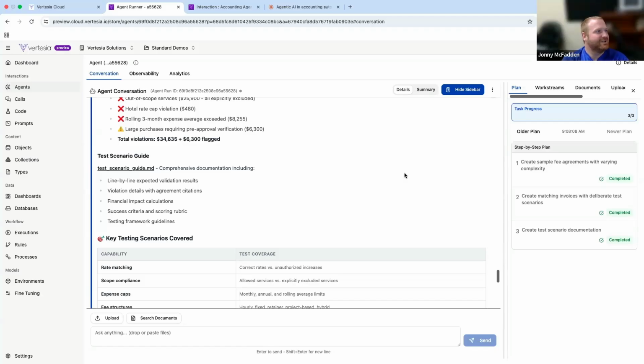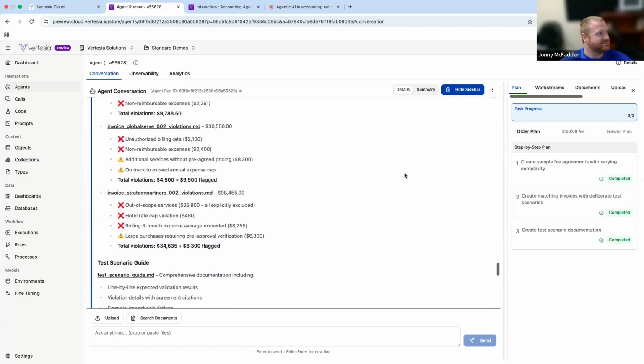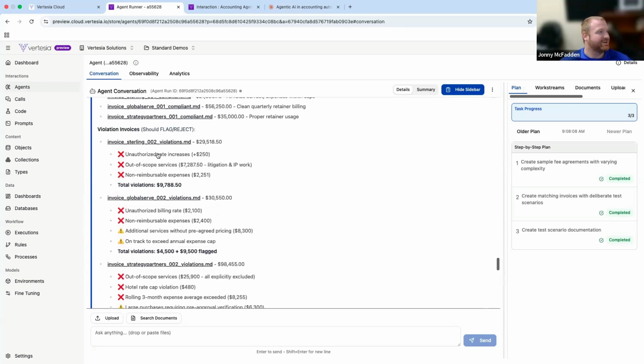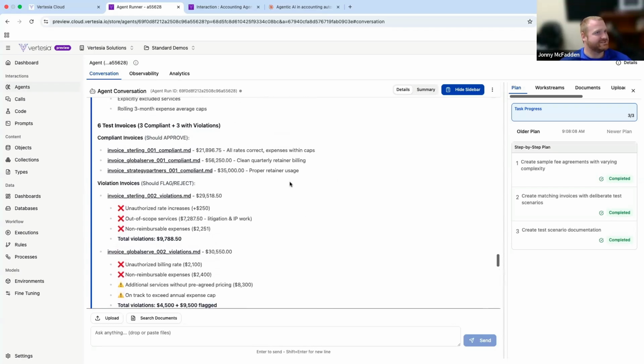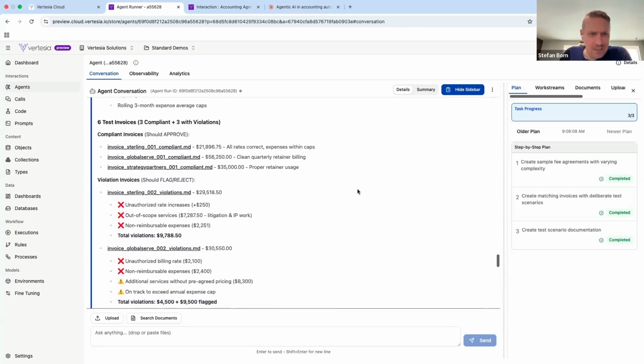So it's done with the document creation. It did a lot of work. You can see it built out violations, invoices, and more.